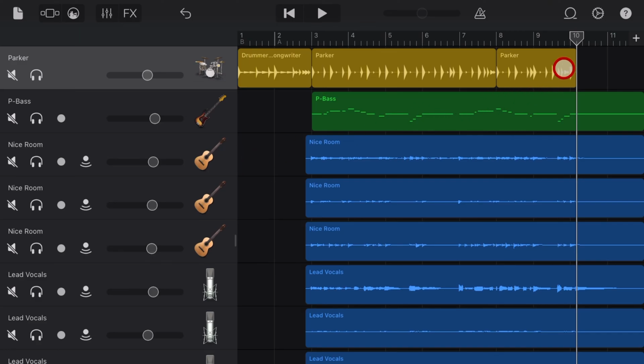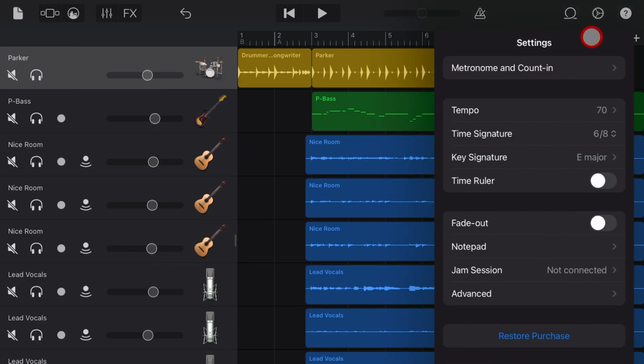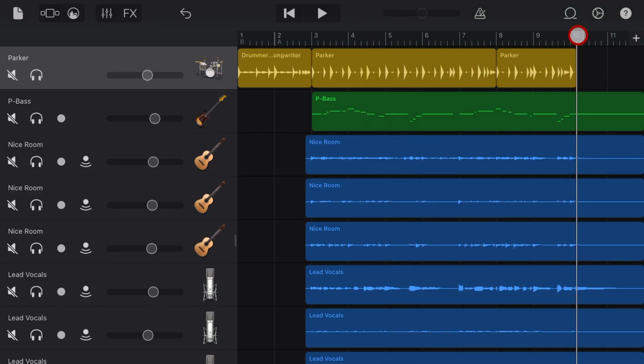The simplest way to fade out in GarageBand is to tap on Settings in the top right and tap on Fade Out. The problem with this is you can't tell GarageBand where to start or end the fade out. So you will get something that sounds okay, but you won't get any control.